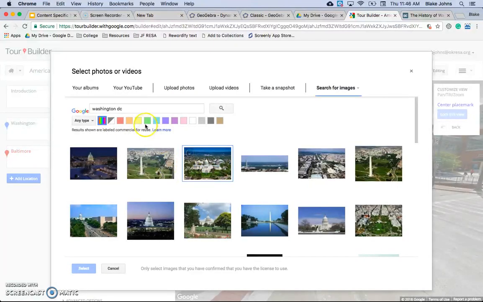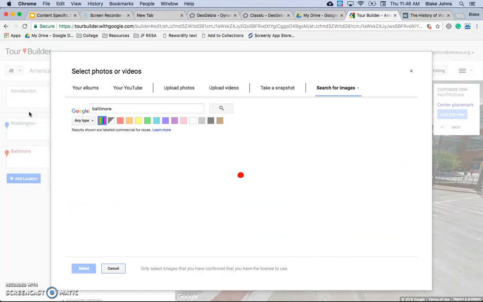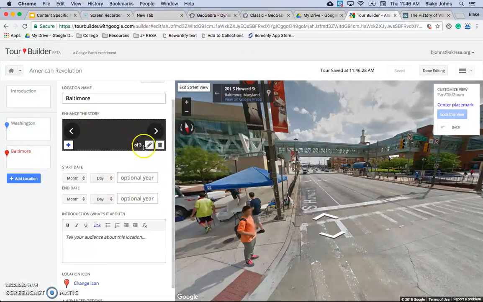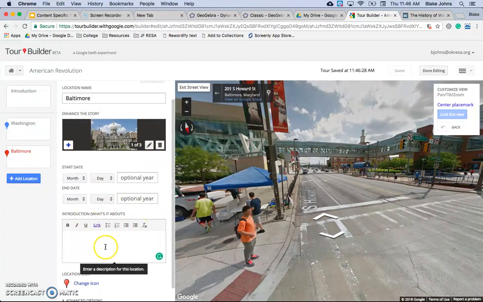Again, I can add photos and videos. If I type in Baltimore and add some places from Baltimore. Again, you're the teacher, if those are good or not for you. Again, tell some information. I can add links. I can do some bullets and some numbers, bold text, underline, some just general stuff that you could do. And again, I can change the icon.